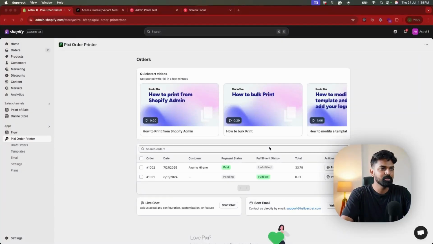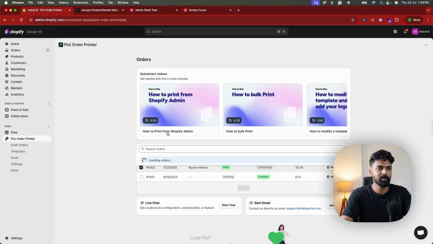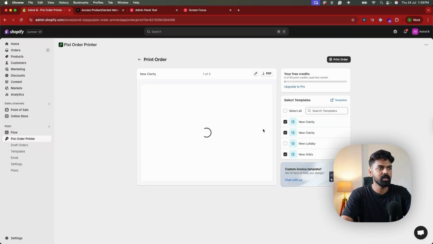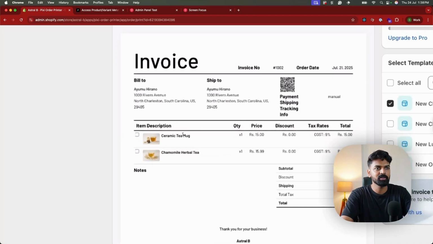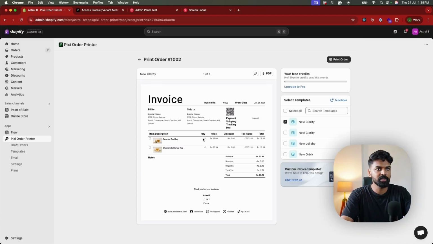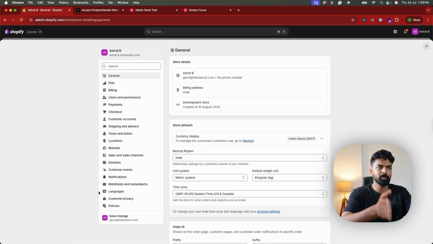Hey, let me show you how to add metafields in a Pixi order document or an invoice. As you can see, I'm going to add a metafield to this product and display it over here. And for the sake of simplicity, I'm going to divide this video into two parts.